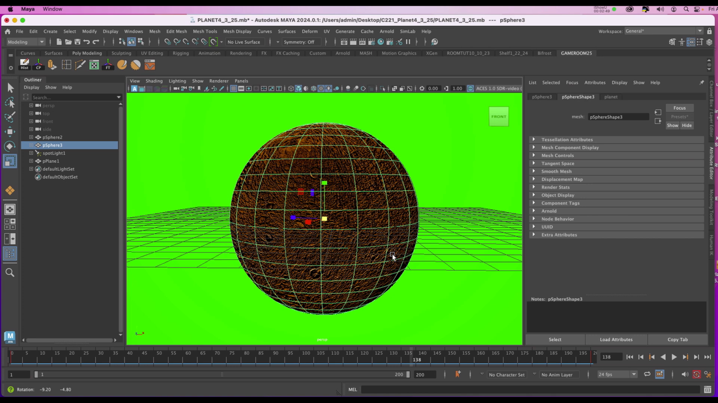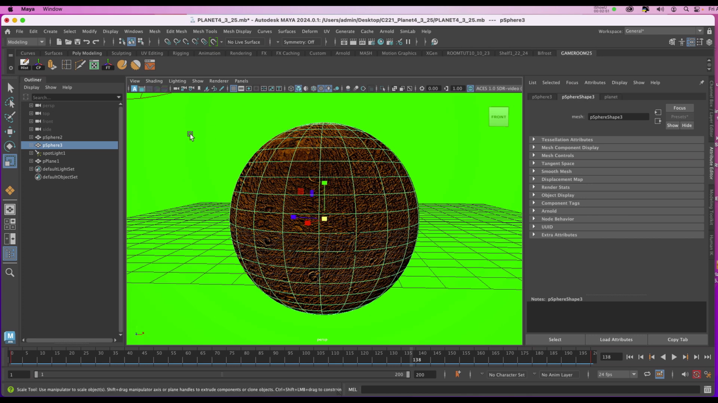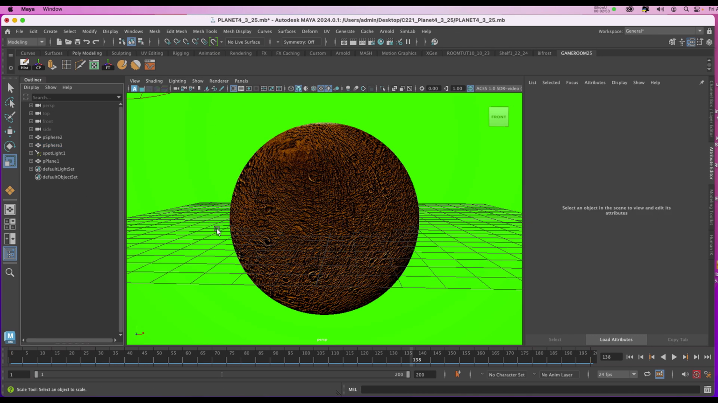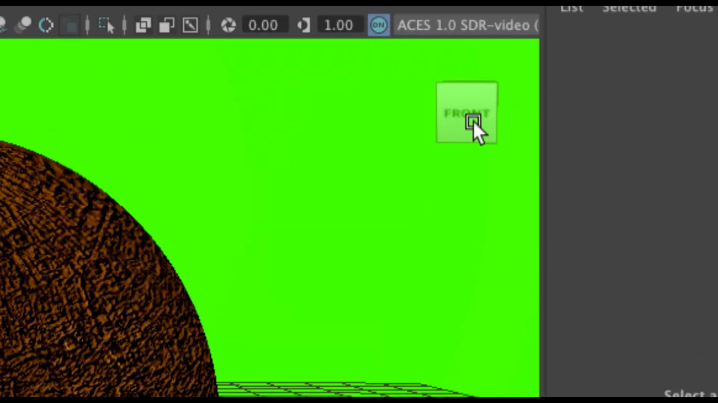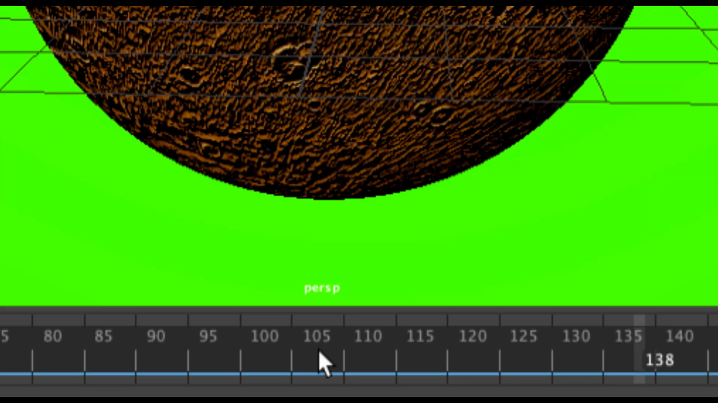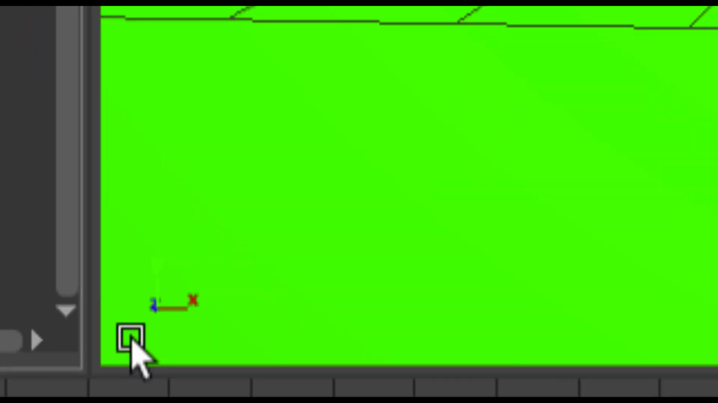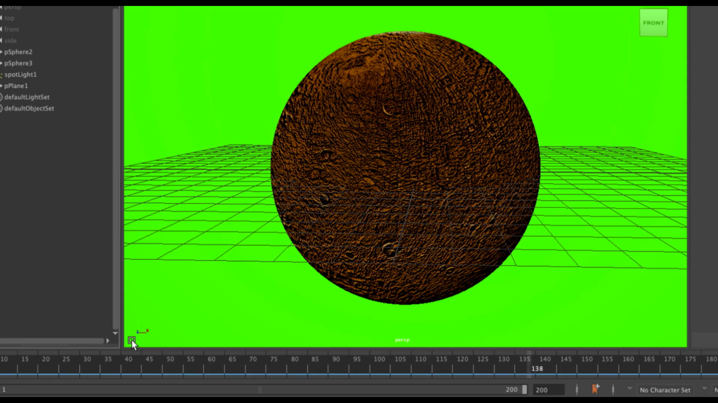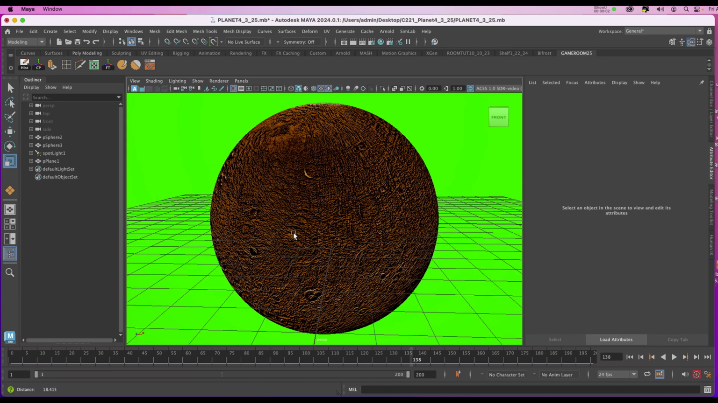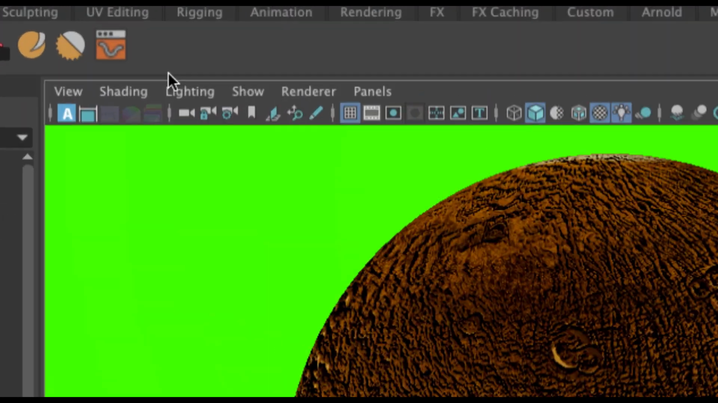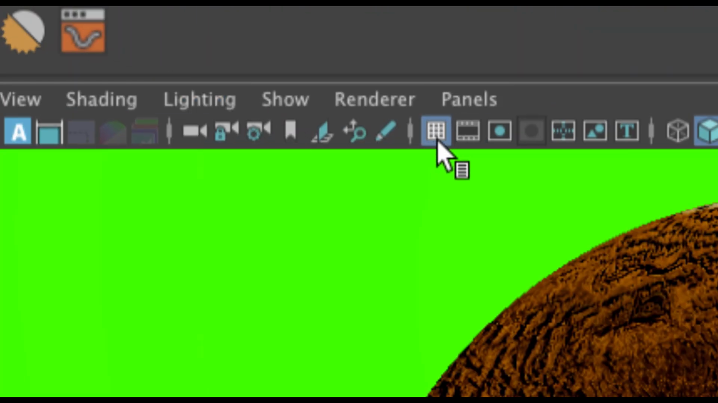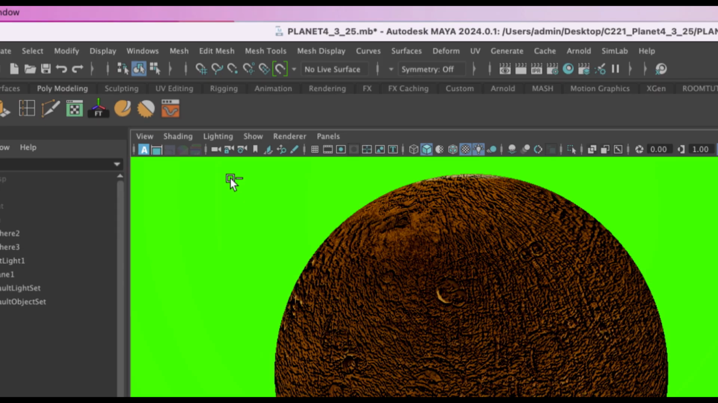There's a couple of things we have to do though. If I was to render this right now, I would get the grid, I would get the cube, I would get the word perspective or the truncated perspective, and then I would get the axes. We need to eliminate them and hide them to make the video. I'll start by hiding the grid. Inside the viewport, you'll see just below the word panels, that little grid shape. I'll click on it and it turns it off.